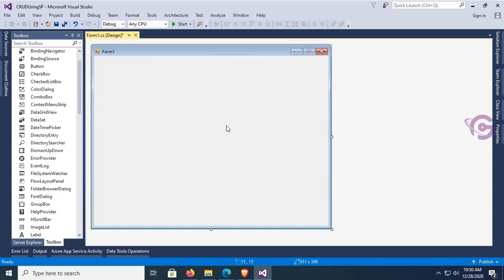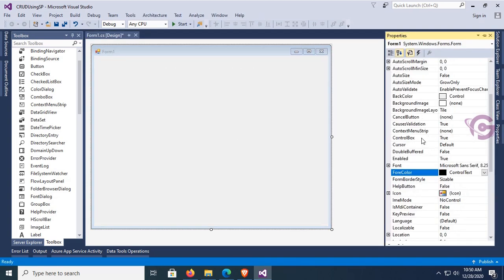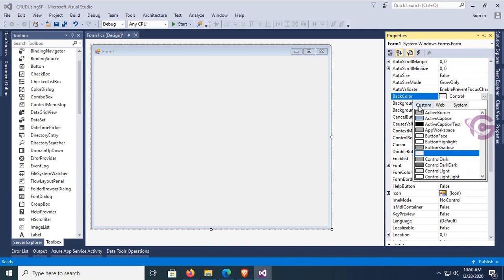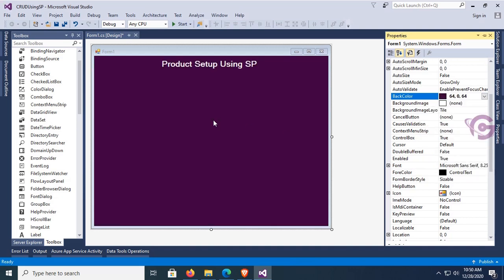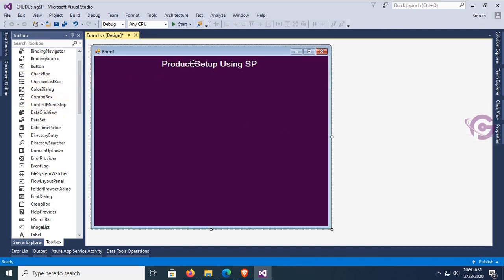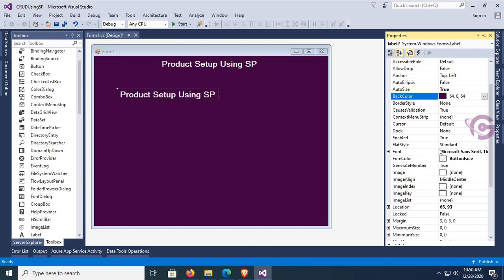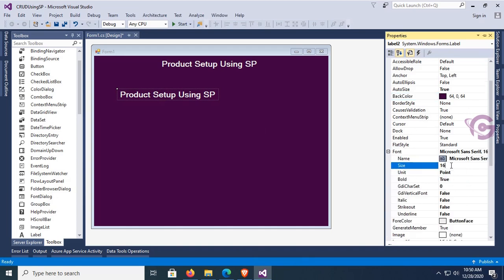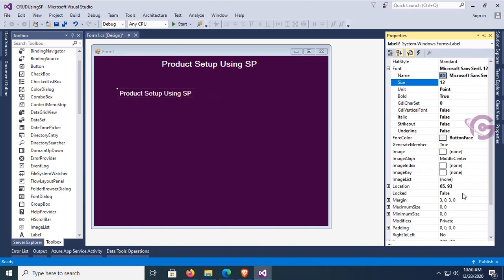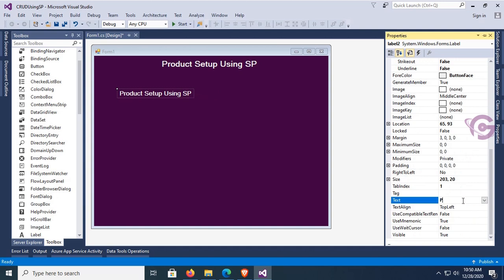Now change the back color of this form. Now this is looking nice. Now I'm going to add a label control for ID. Change the font size. Font size is 12 and the text is Product ID.